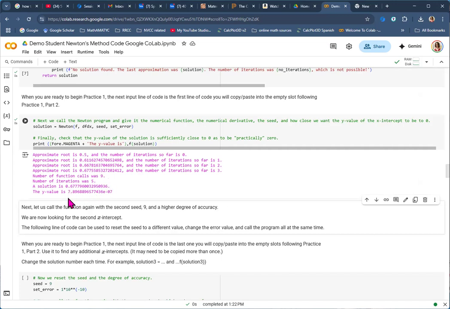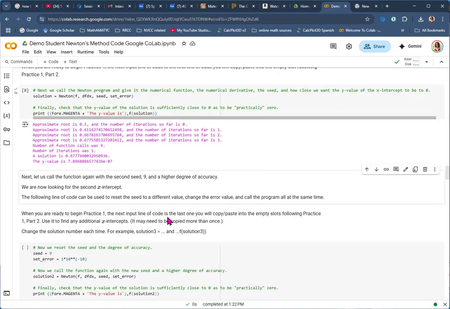So you can see our y value is 7.89, blah, blah, blah, times 10 to the negative 7. So basically we have decimal point 6 zeros, then 789,688, blah, blah, blah. So it is within 1 over 100,000, right? So my x-intercept is 0.677796, blah, blah, blah, right? And the y value is practically 0, not exactly, but practically.